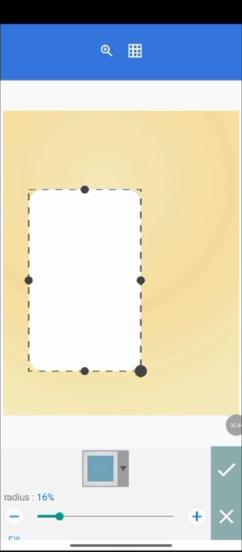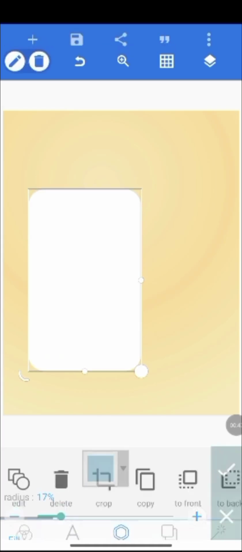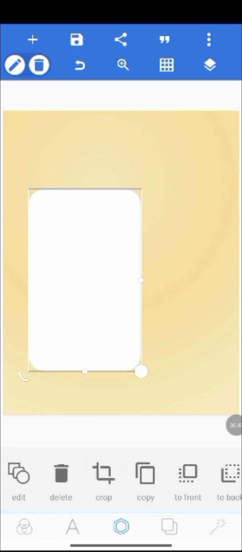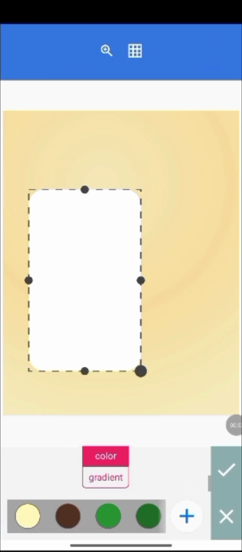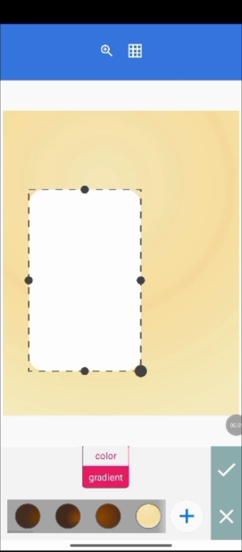Check it out. Okay, then we give it a radius. A radius simply means you make the corners rounded. That is what we mean by radius.